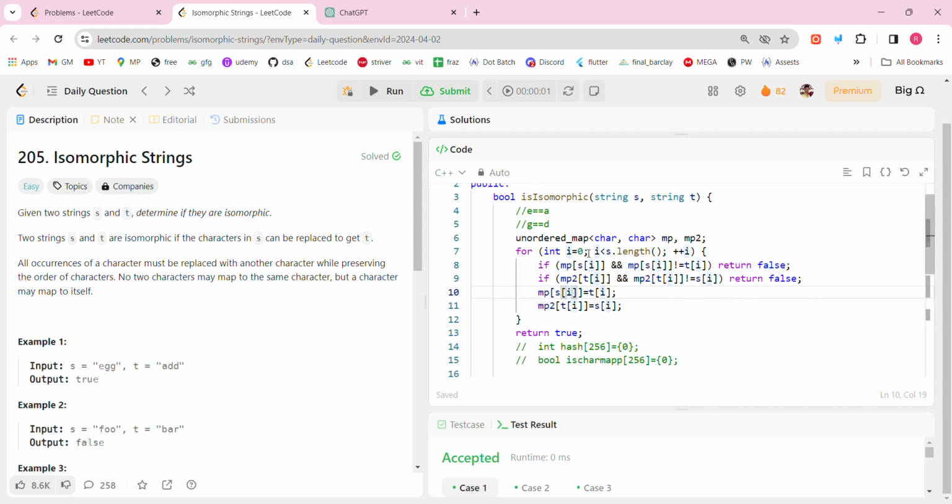For example, in the for loop, I is equal to 0. We simply check if mp of s of i is present and mp of s of i is not equal to t of i. In this case, no, because our mp will be empty at first, so this condition is not satisfied. That's why our for loop goes to the 10th and 11th line, and we are just adding e and a first.